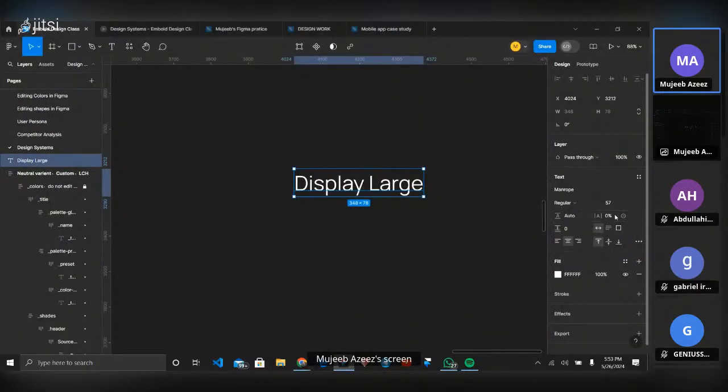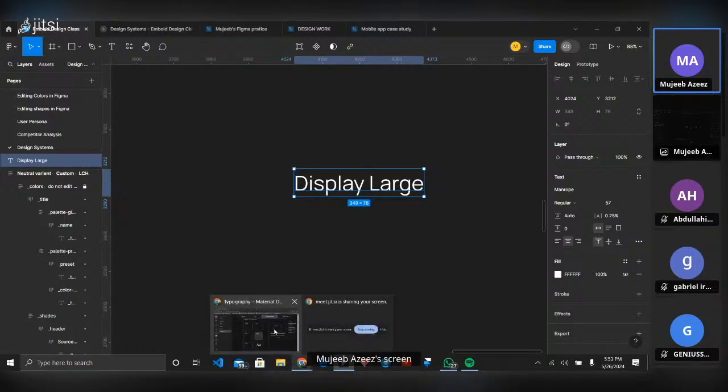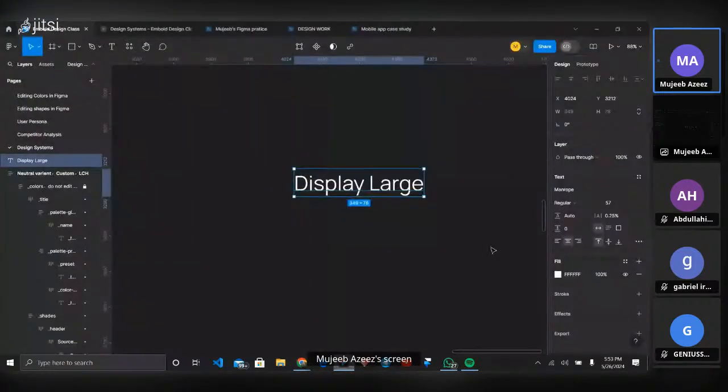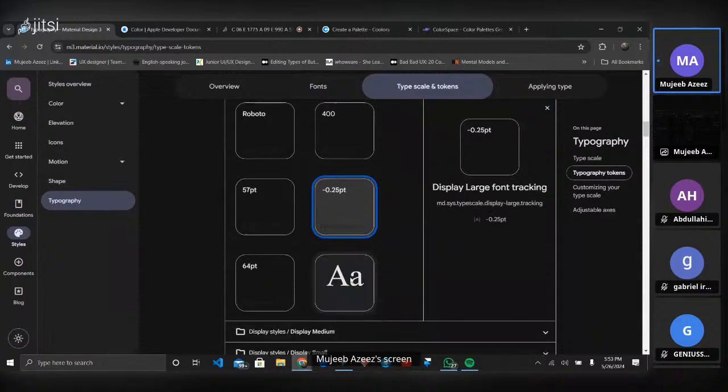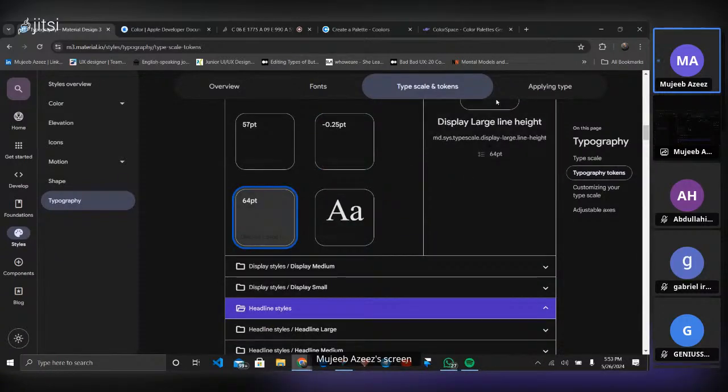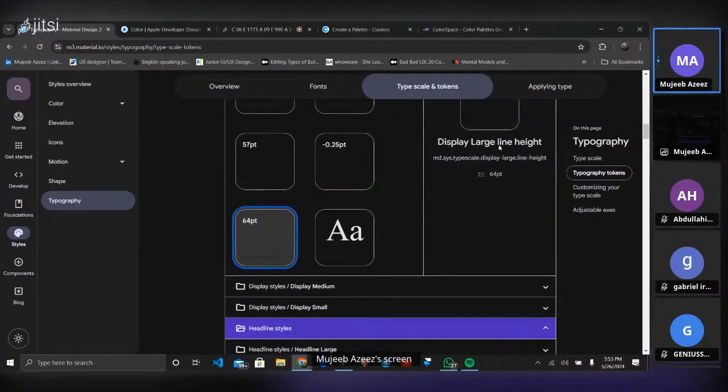Let's set it to 0.25. Was that minus or plus? Okay, they said minus 0.25, so you are going to add minus 0.25. That means you are decreasing the letter spacing. Then they state a line height for us: a line height of 64 points. That's 64 pixels. So display large line height is 64.